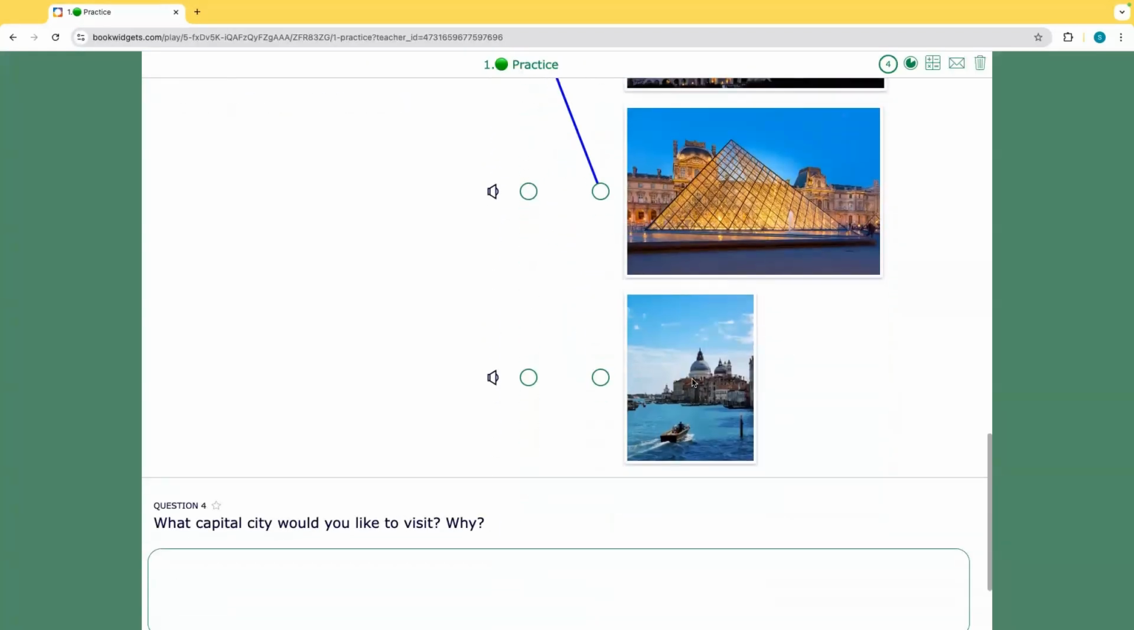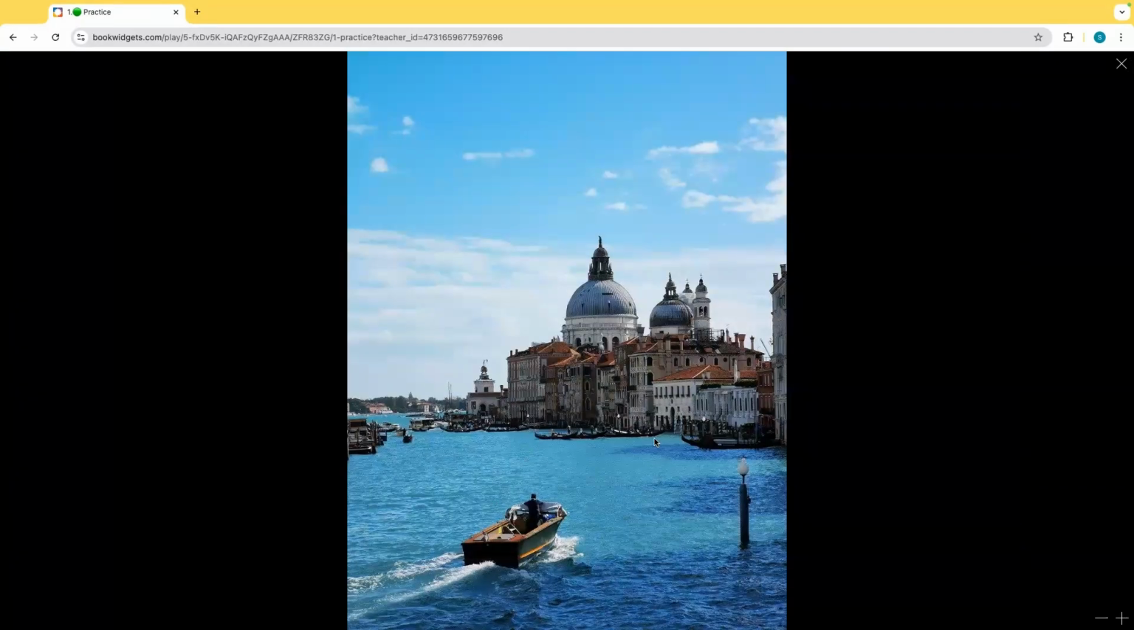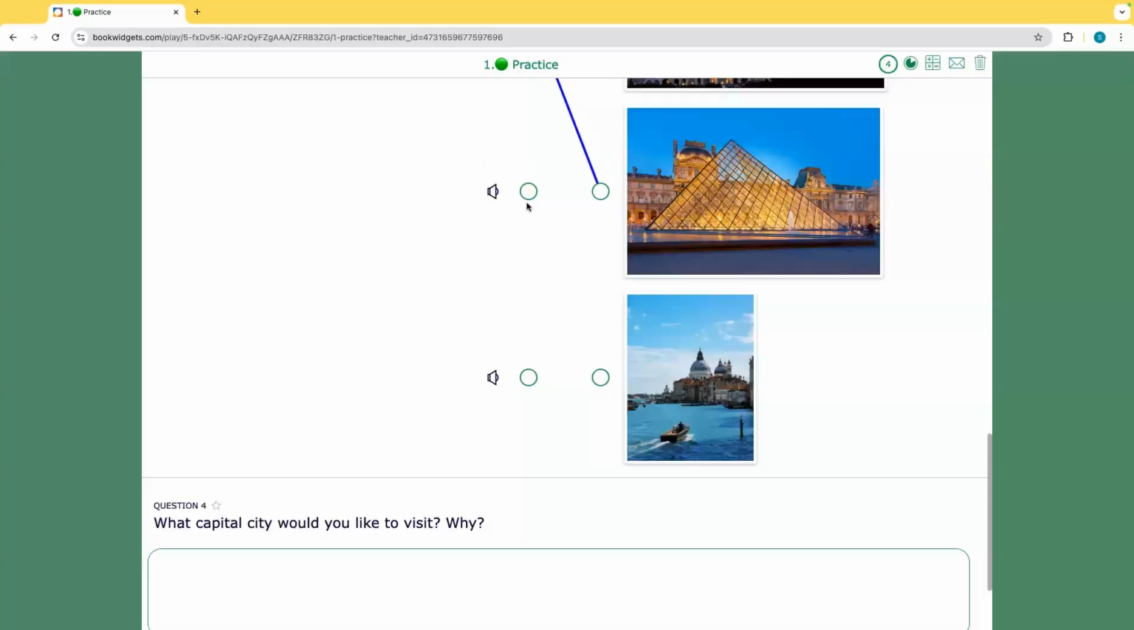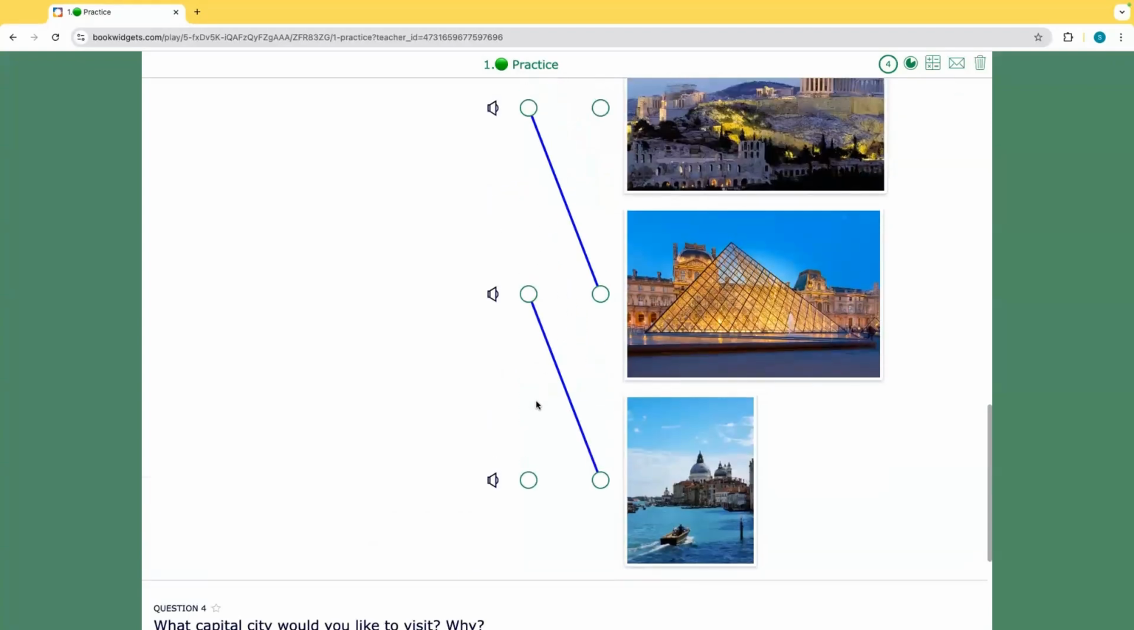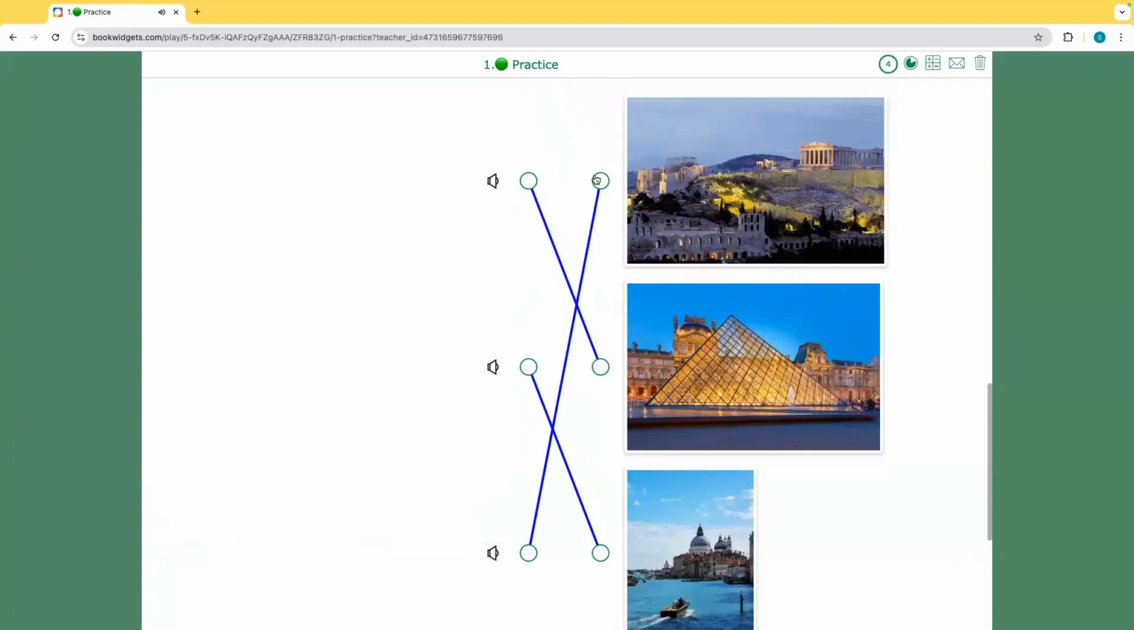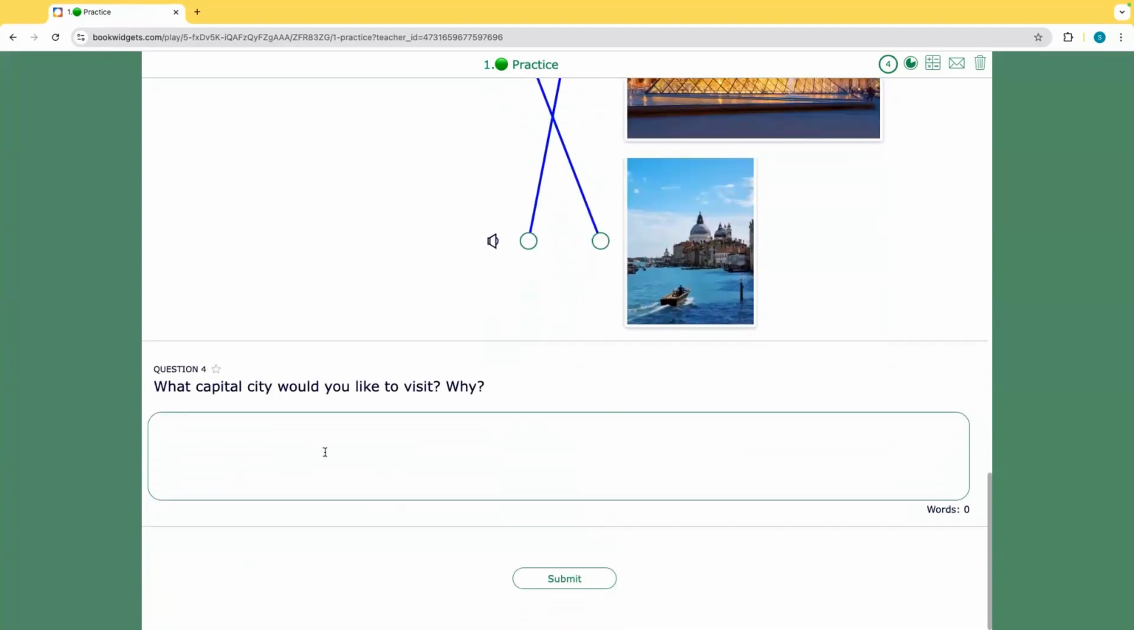Let me look at this one. Oh, the canal. Okay, this looks like Venice. So now I can drag and drop it here. And play this one. Greece. And match it up there. Okay, capital city. Where would I like to go to? I'd like to go to London and see the Globe Theater because I'm an English teacher. I love Shakespeare. Okay, there I can see my word count, etc.